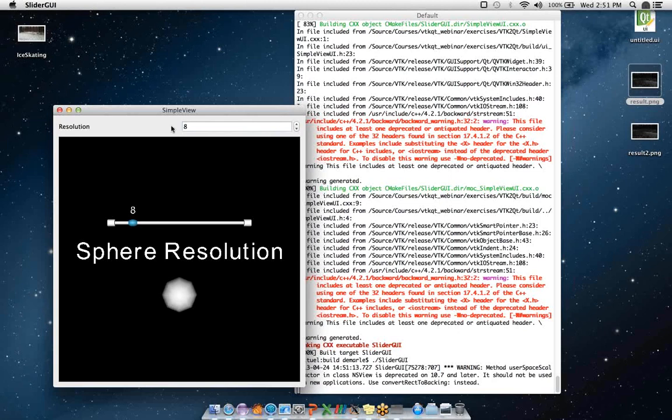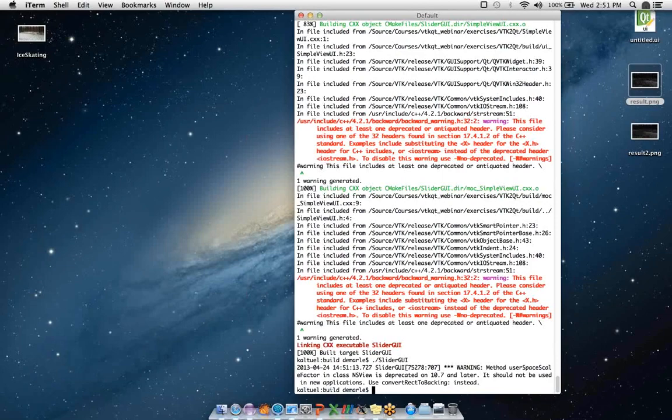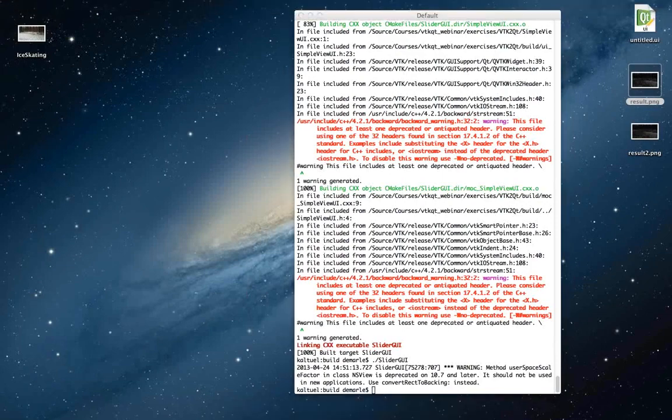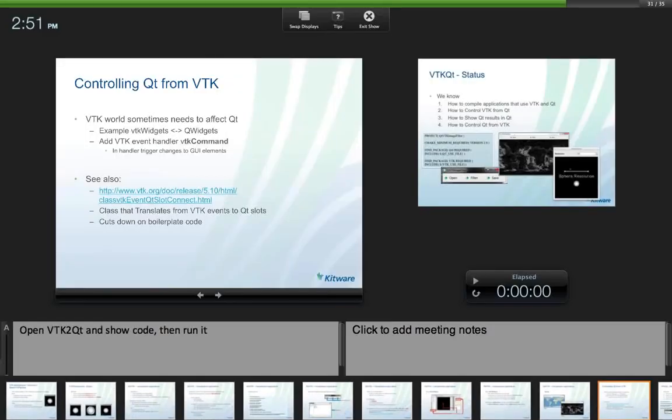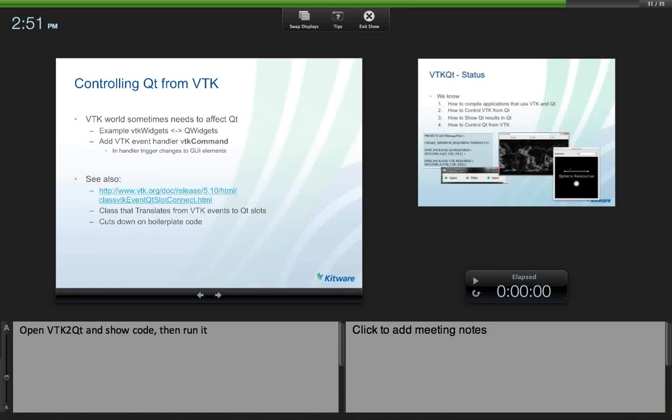So what I'm saying here is that this Qt widget is connected to this VTK widget because we've connected our signals and our slots to our events and commands correspondingly. So in that instance, I did the connection manually.